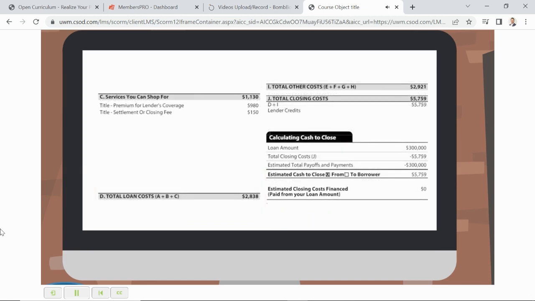Section C, on the other hand, shows services you, your borrower, can shop for. This includes any fees for services needed on the loan that you, the mortgage broker, have estimated based on costs from the service providers or preferred companies you usually work with. However, your borrower can choose to shop for and secure these services for themselves. Section D reflects total loan costs. This section shows the sum of the costs outlined in sections A, B, and C added together.